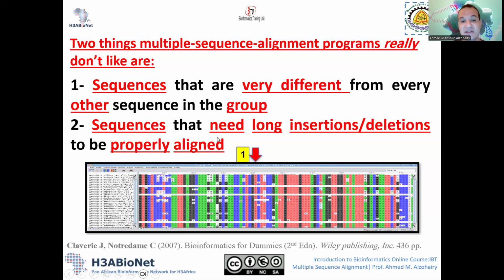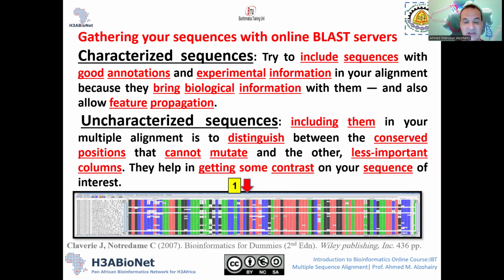Number two is sequences that need long insertions or deletions to be properly aligned. You will see some sequences where you need to put in some insertions, some deletions. You have to make a lot of changes in the sequence to make it properly aligned with other sequences. This kind of sequence makes problems for any program, not just a specific program.